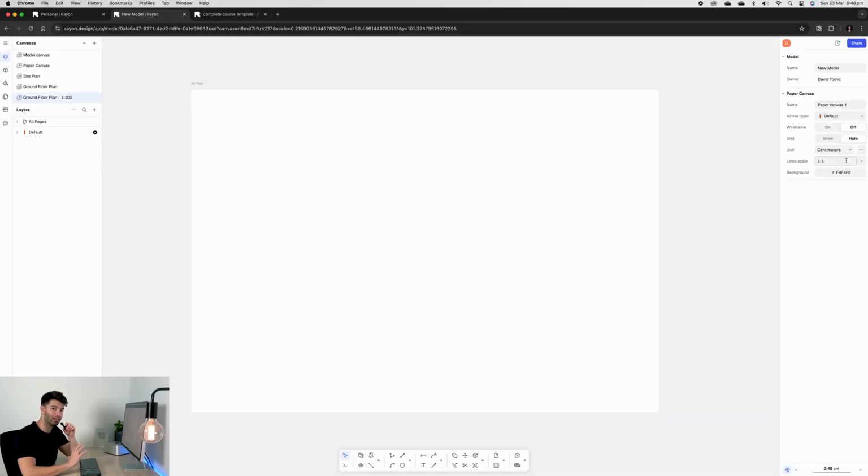Obviously, this is a paper canvas, so all of your line weights and line scales should be at 1 to 1. Because they're going to be printed, that's how they're going to be visible. Our units, for me personally here in Australia, is always in millimeters, so I'm going to keep it in millimeters. I don't need to see a grid, don't need to see a wireframe, so I'm happy with the rest of these settings. If you're thinking to yourself, but how do I know what paper canvas this is?